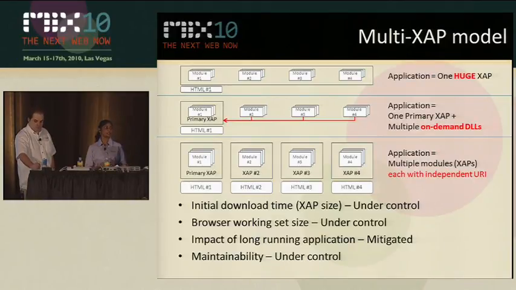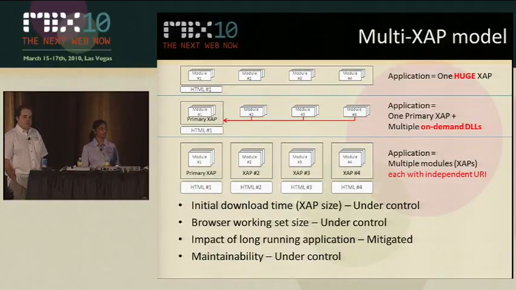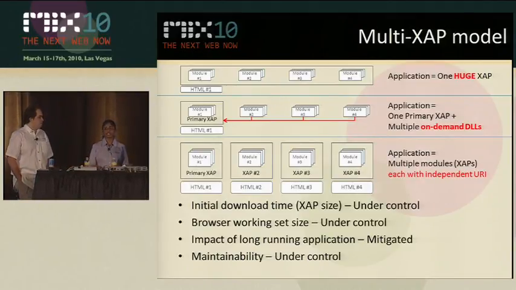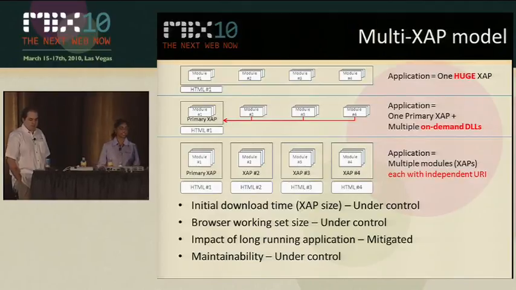application. And we have our maintainability very much under control too, because as we add features, we could either add new zaps, we could add additional XAMLs to existing small zaps, or we could slice and dice our zaps in future as needed.